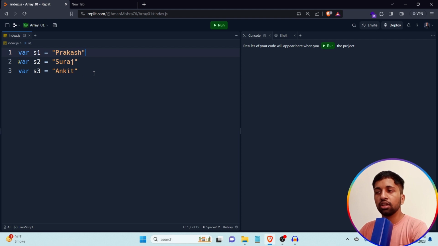So I am creating a list of 3 students, S1, S2, S3, and putting the name of a student in each variable. What happens if I tell you that you have to create a variable S, and inside this S variable you have to put all these 3 values at the same time? Means I want to store all the multiple values at the same time into a single variable. How can you do that? Means Prakash as well as Suraj as well as Ankit, all the values I want to put into a single variable. So without an array, we can't do that.